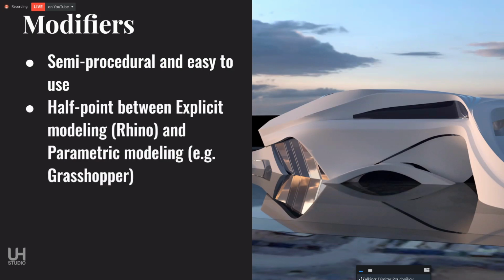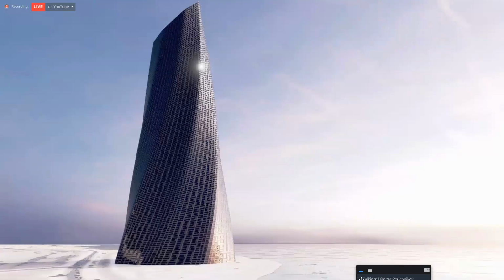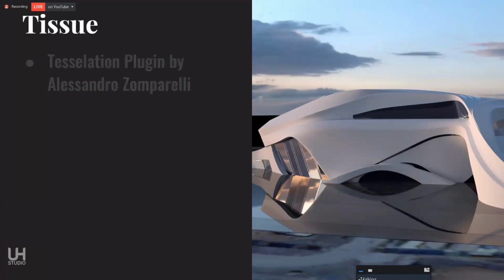So for me, it's kind of the halfway point between explicit modeling, like in Rhino, and parametric modeling, like in Grasshopper. You can find the video actually on YouTube, and it's something that I did in 10 minutes, and it's only using modifiers, so it's a completely non-destructive workflow. If we want to take that to the next level, we can use the excellent add-on called Tissue to produce a facade completely in Blender as well.